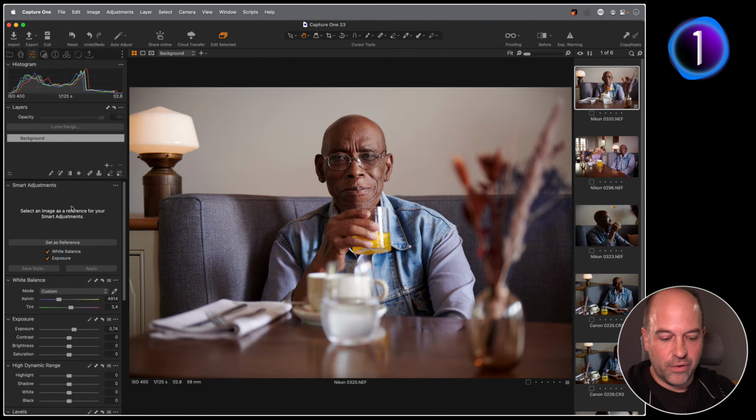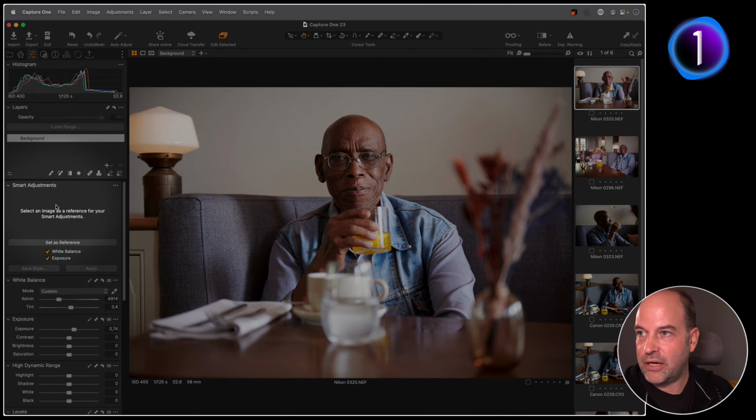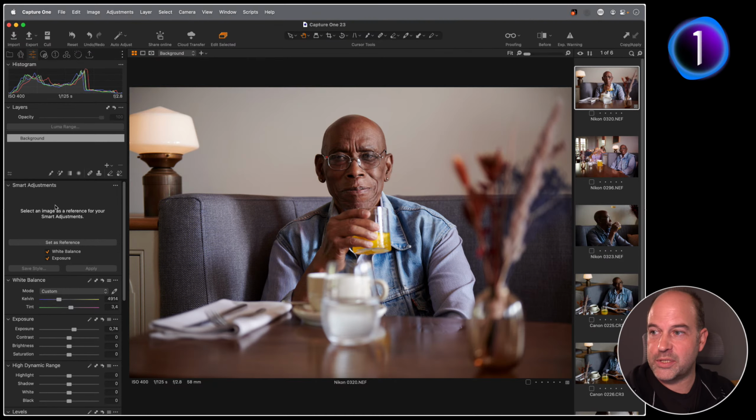So what we need to do is find your Smart Adjustments tool. Now, if you're running in the default workspace in Capture One, you will find that in the Adjustments tool tab. Now, I've customized my workspace, as you may or may not notice, which is something I would recommend all of you do who's using Capture One. No two people are really going to use it in the same way. We all have different needs, different priorities.